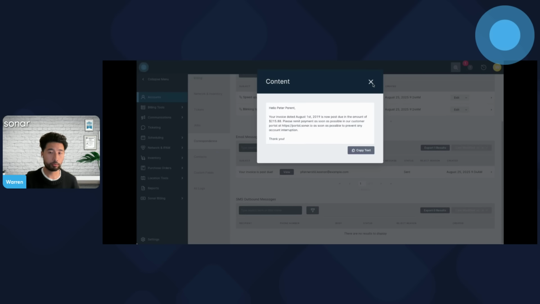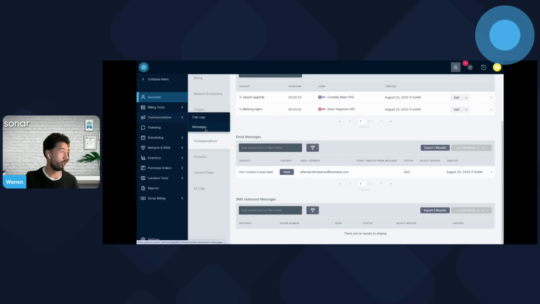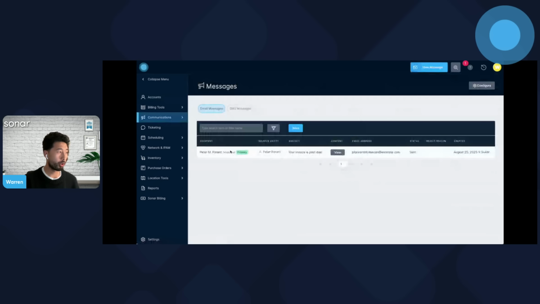I also want to show this in the communications and messages section. So we're going to navigate there. And this is where you can see a full view of all of the outbound communications that have been sent across your instance. So here, the same details that you can see for emails, as well as SMS for any outbound communications sent to your customers.